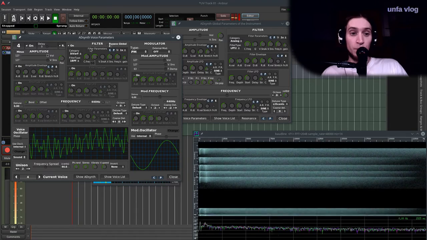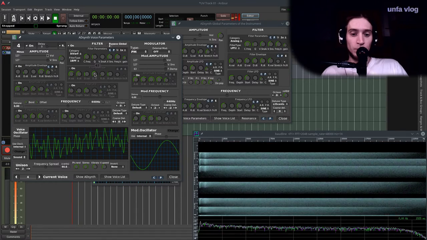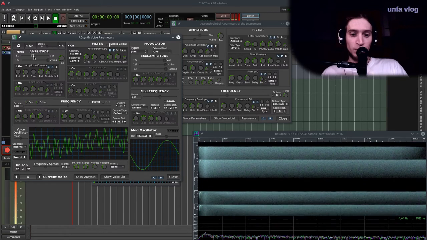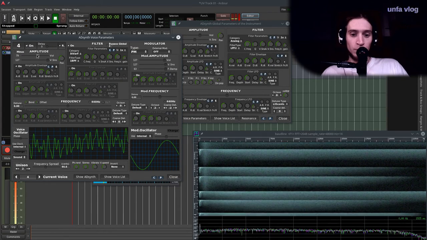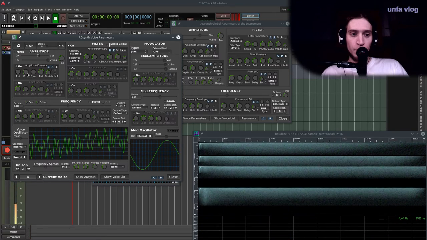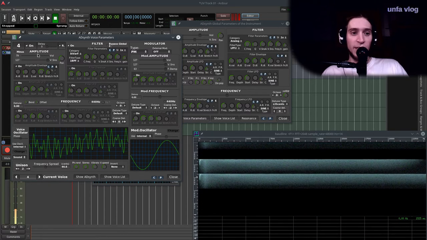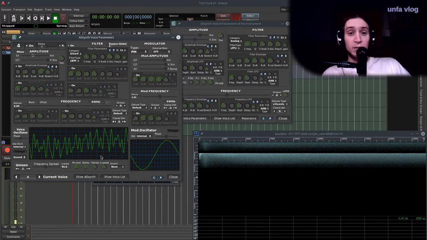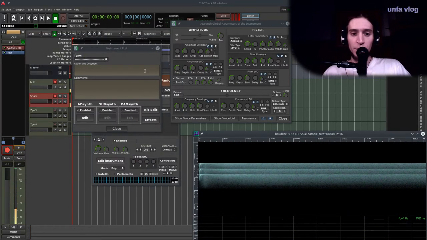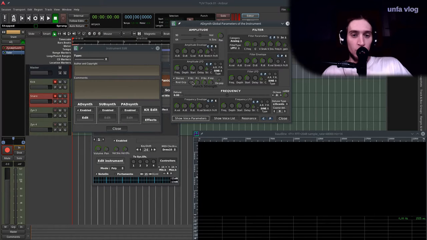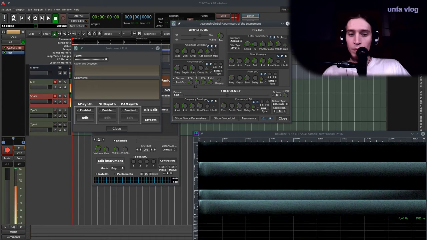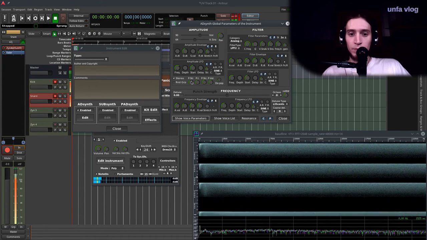Try something narrow. Now this sounds almost like a reverb. Let's try it this way. Okay. What I'm gonna do now is, of course, add some punch. Well, that should cut it.